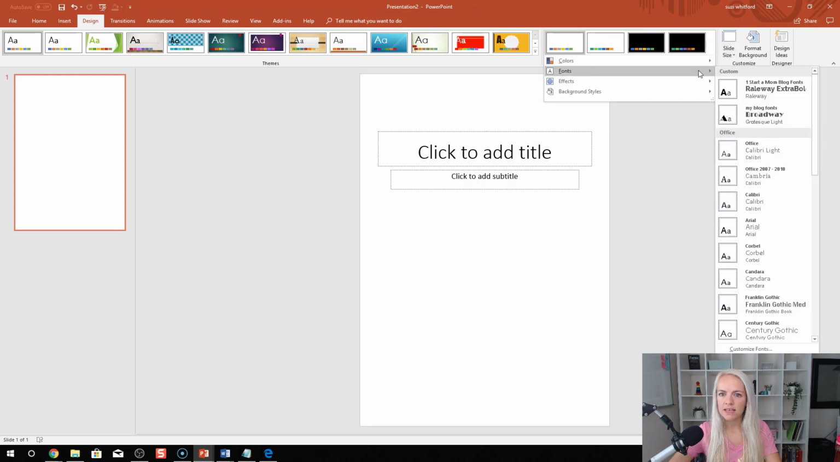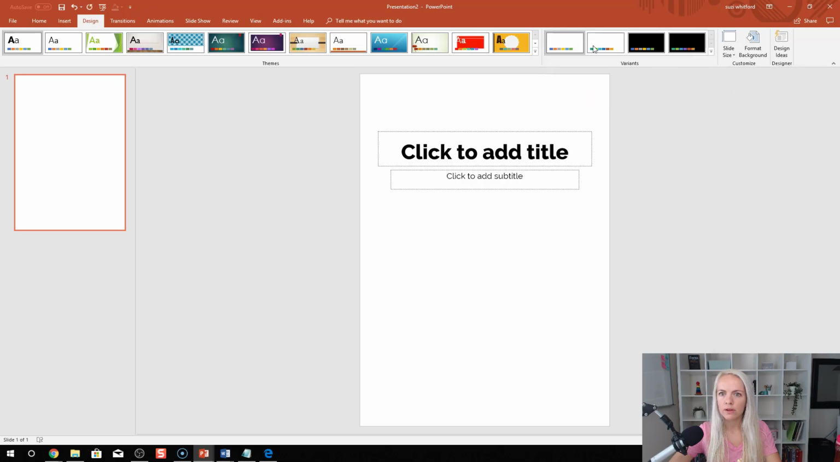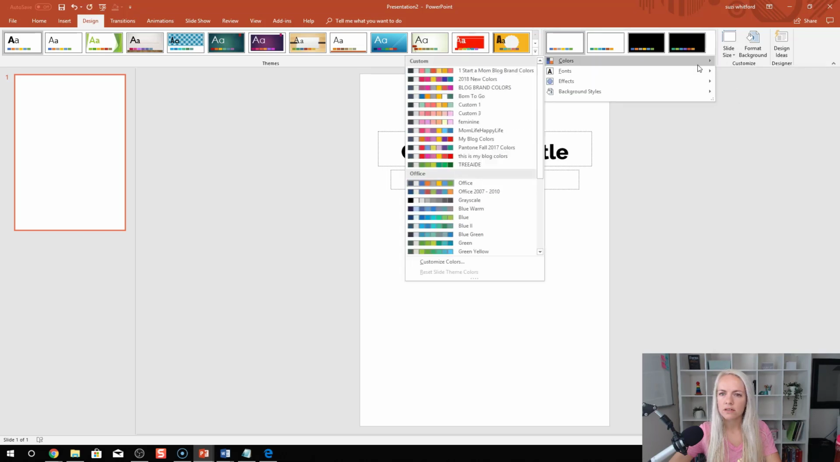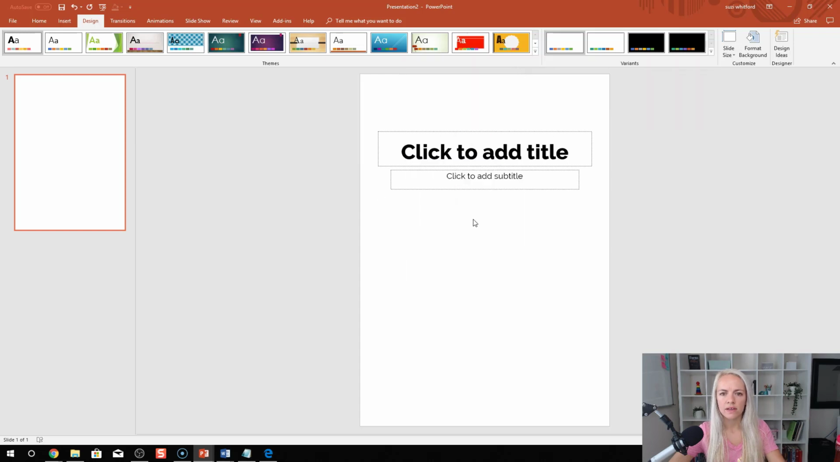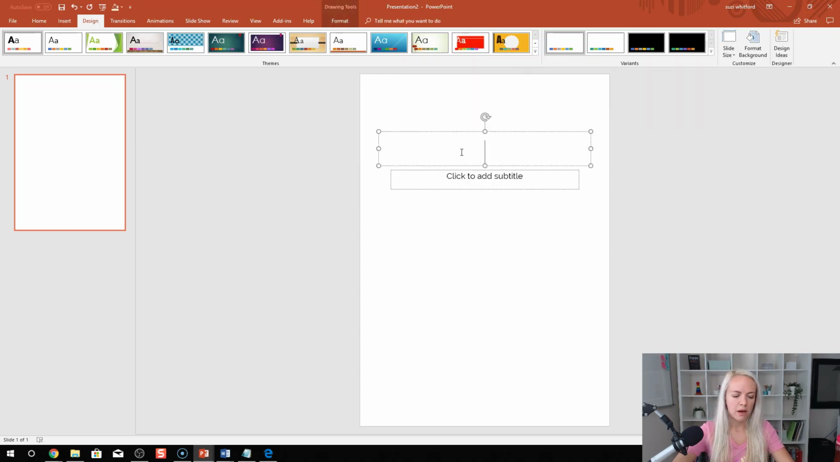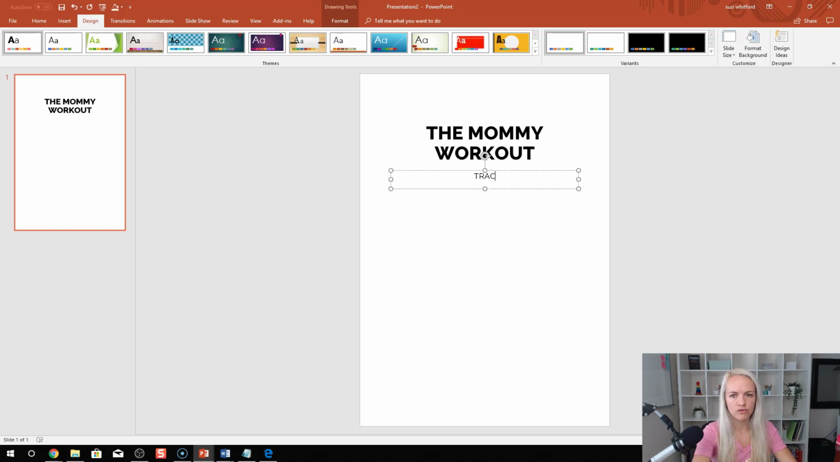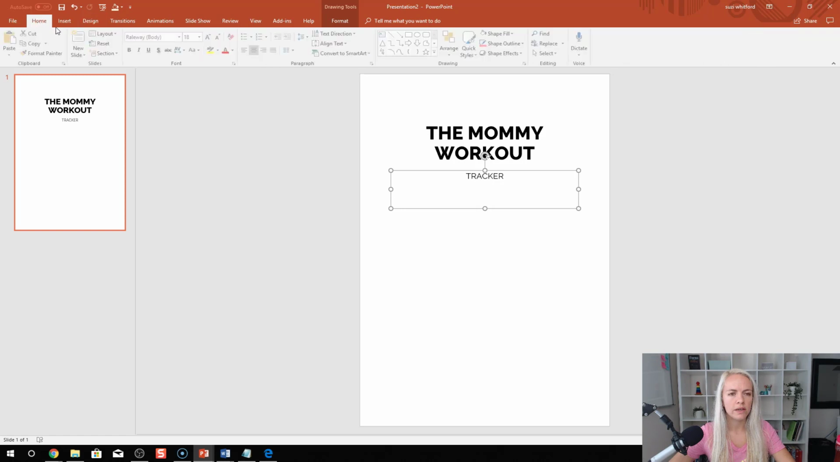I think when it resized, it took away our fonts. So let's go. Click on our fonts for our blog and select our colors. All right, okay, so that's all set up. Now we want to do the mommy workout. And it's our tracker.